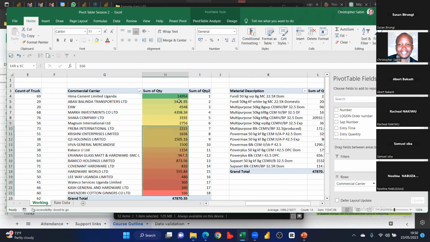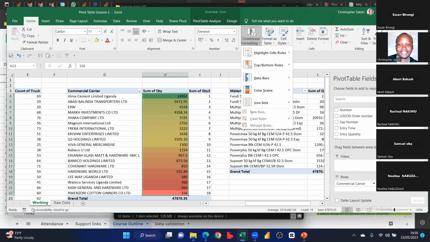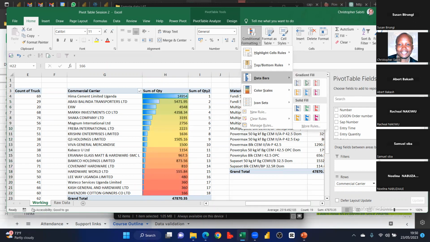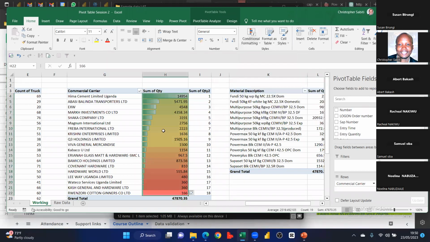Imagine they didn't want to look at values. We just need to look at the trends between these transporters. So just come on conditional formatting. This time, we are not going to use the color scales. I'll come here and use the data bars. The data bars, pick the color you feel that is comfortable for you. Go with that. So if I want to use the green, then I go with this green. So it will always give you the data bars.